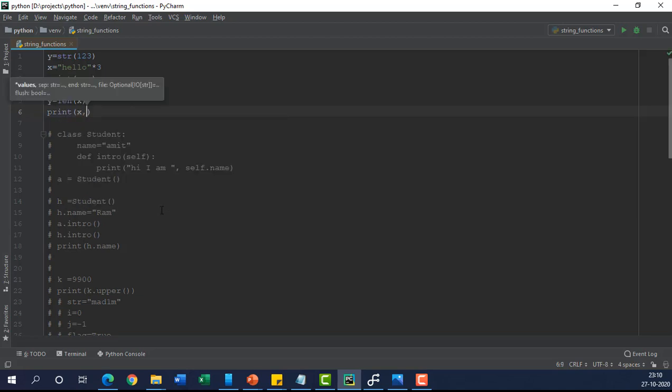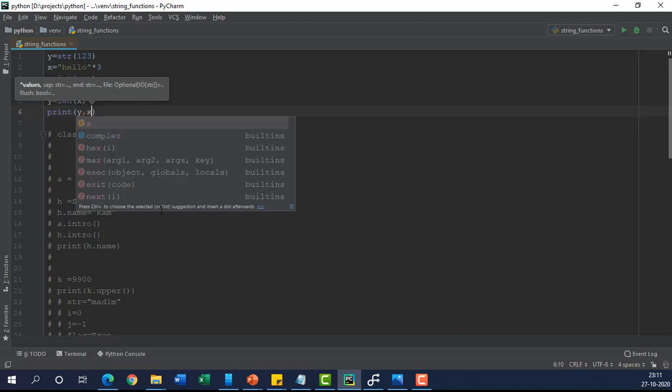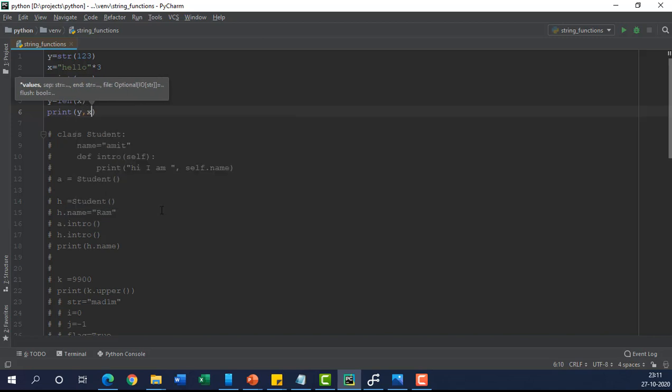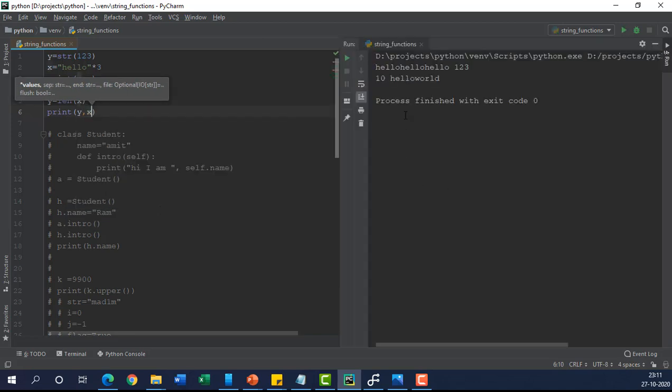X and y is there, or y, x and okay, it is y and x. Okay, let us try to execute this piece of code and check out the output, and you will see I am not wrong. And I was a little bit wrong because I haven't used a space, right?